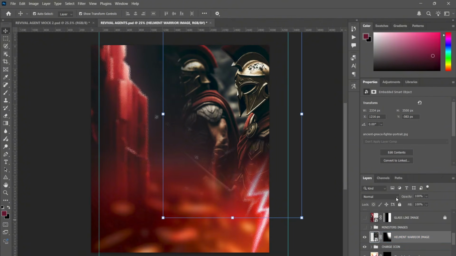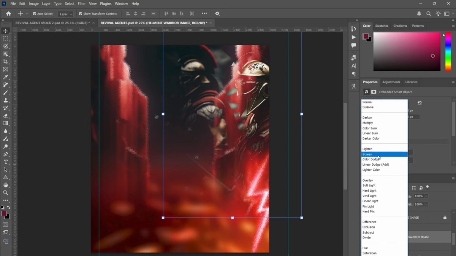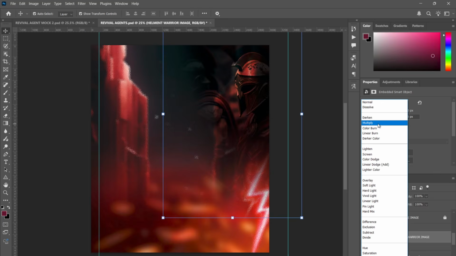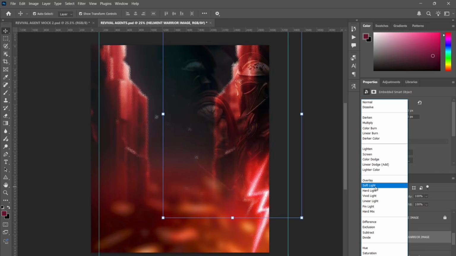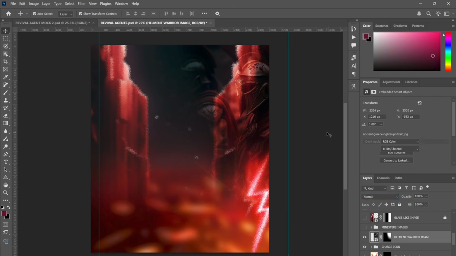So I clicked on this blend mode here. This is where your blend mode is. When you click on an element or a background, you click on here, and then you can choose different blend modes. There were different blend modes that I could choose from, but I decided to go with this soft light because the soft light did a great job for me. So I went ahead with the soft light.